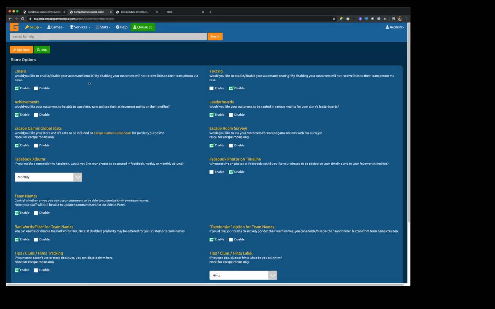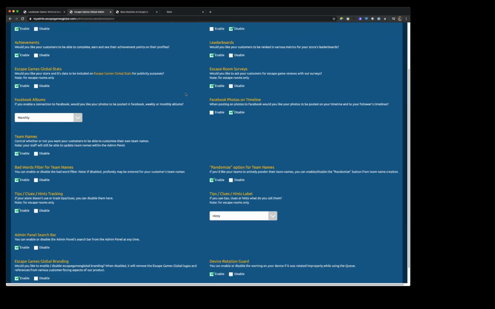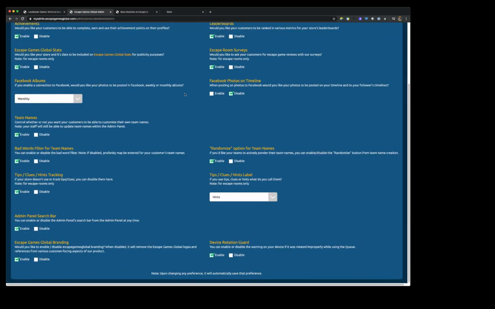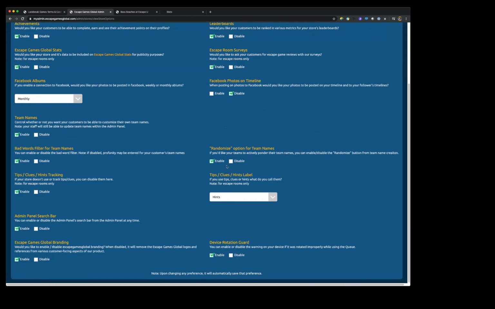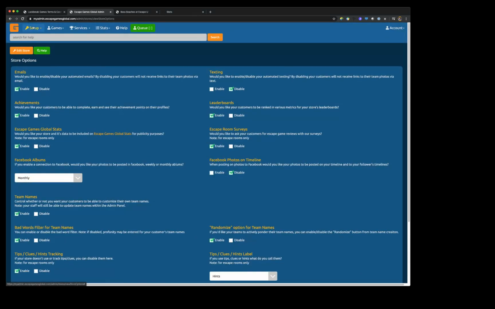Store options here. Lots of different bells and whistles you can play with. You can remove the team names, remove the randomize tips, and so on and so forth. If you have the Empowered package, this isn't really listed, but you can actually remove any Escape Games Global branding from the software, from the customer-facing pages anyway. But lots of little things to play with in the store options.